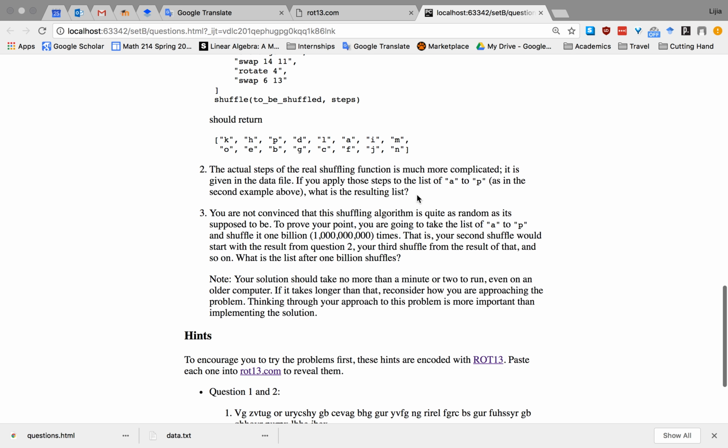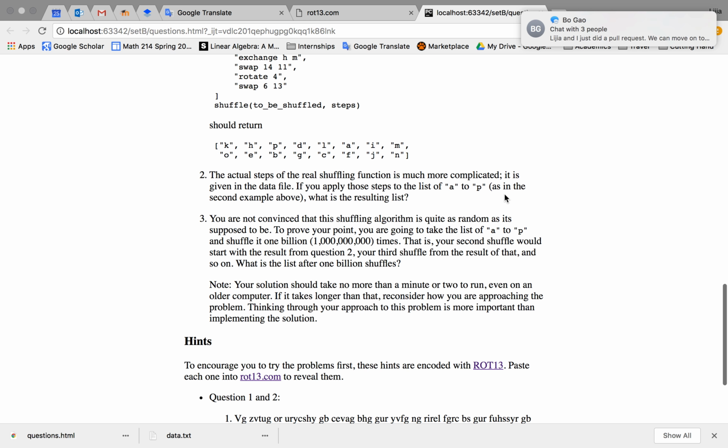Should I read the last 2 first, and then start coding on the first one? Or would you rather prefer? Either way, whatever you prefer. Okay, let me just read this. Yeah, go for it. I have the back of my brain to work on it. The actual steps of the real shuffling function are much more complicated, as given in the data file. If you apply that, what's the resulting list?